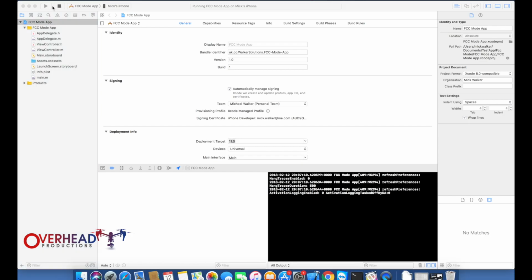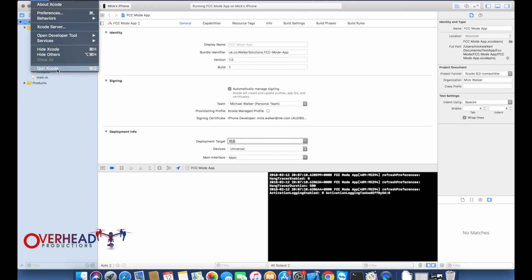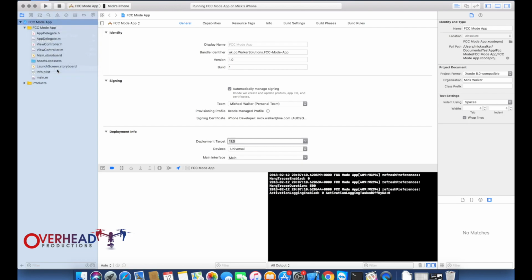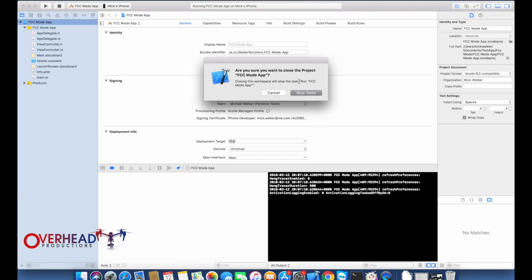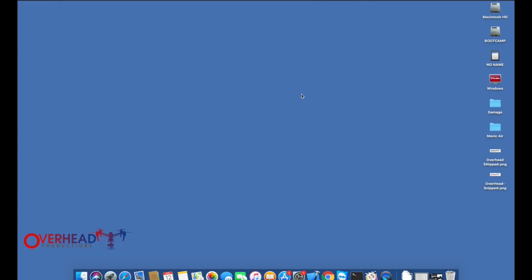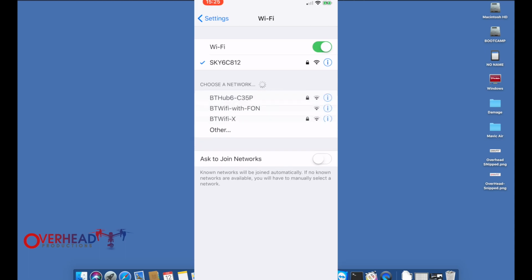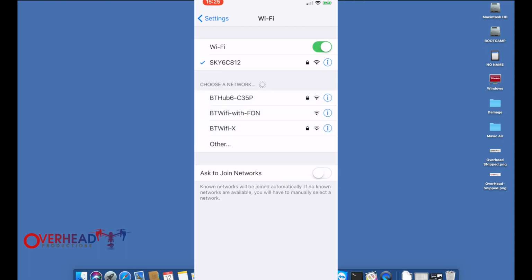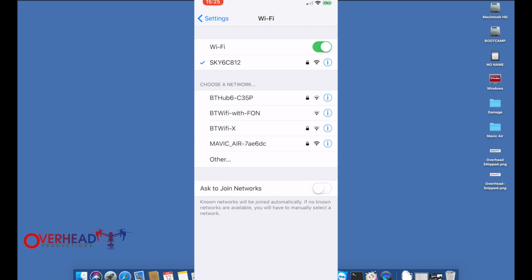You can now close Xcode. The rest of the setup takes place on the phone, you'll be pleased to know, and we've done most of it now. So what I'm going to do is I'm going to reconnect to my Mavic. And I'm going to launch the DJI Go 4 app again.